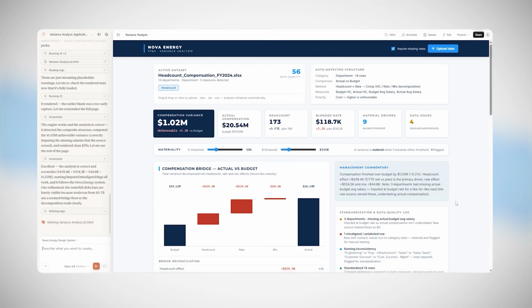The finished application shows a compensation variance of $1.02 million over budget. A bridge chart underneath it walks from the $19.52 million budget figure through headcount, salary rate, and mix effects, landing on a $20.54 million actual figure.